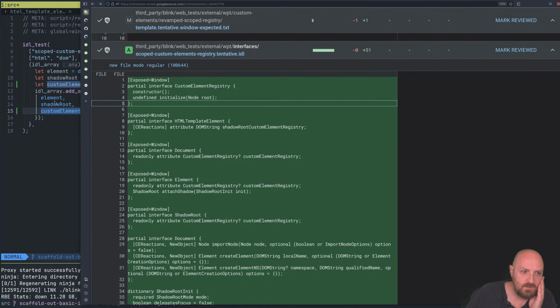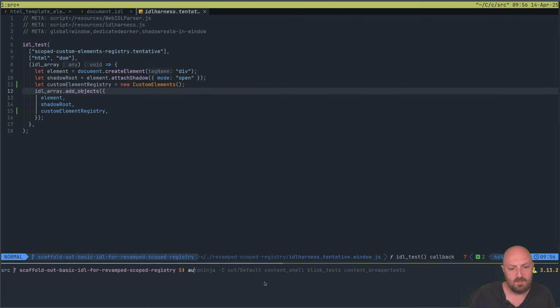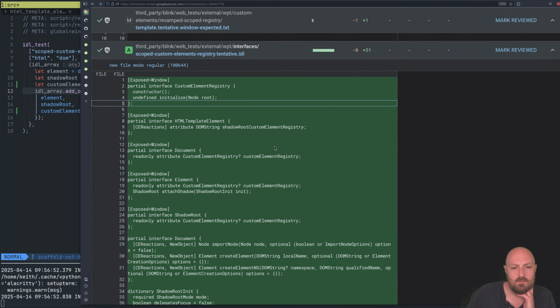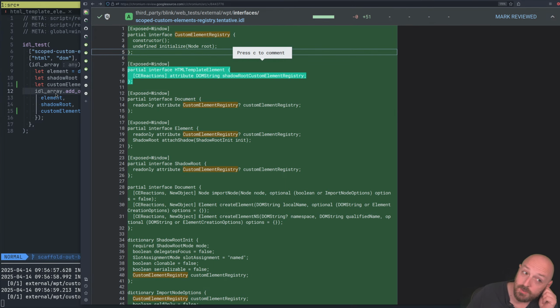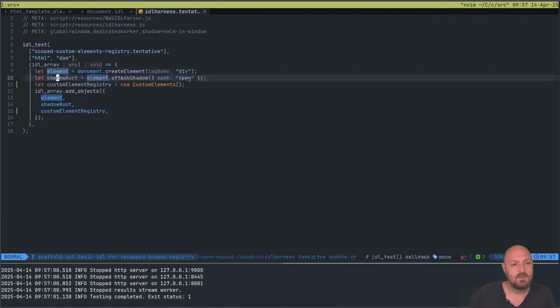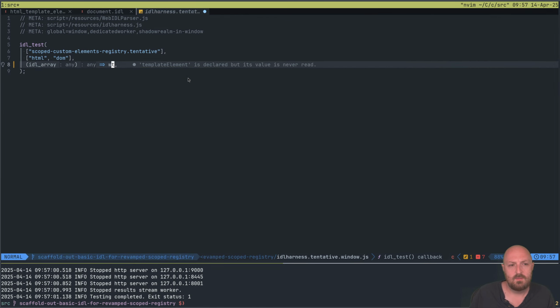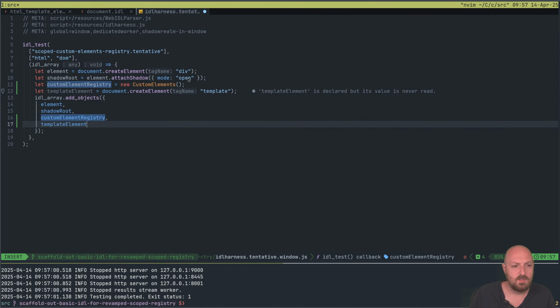As far as I know, these things should effectively check the instance of these, I think, and then it can apply the IDL test against them. I believe that's how this works. It's a bit magic, but we'll find out. But so we've got the custom element registry. We've got a template element, so we could do that. Template element.